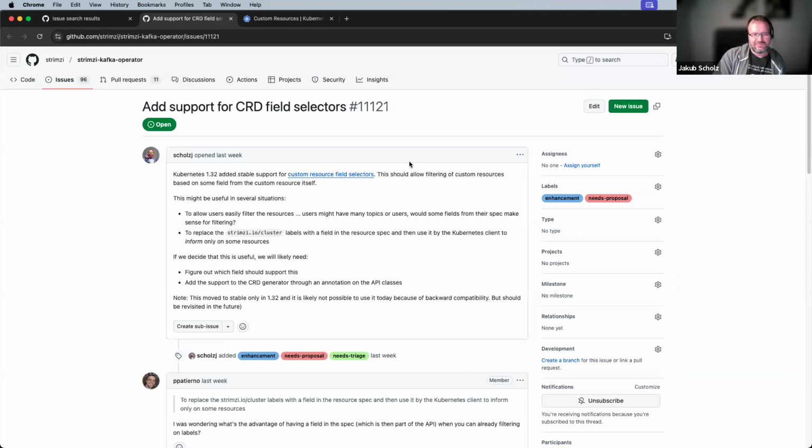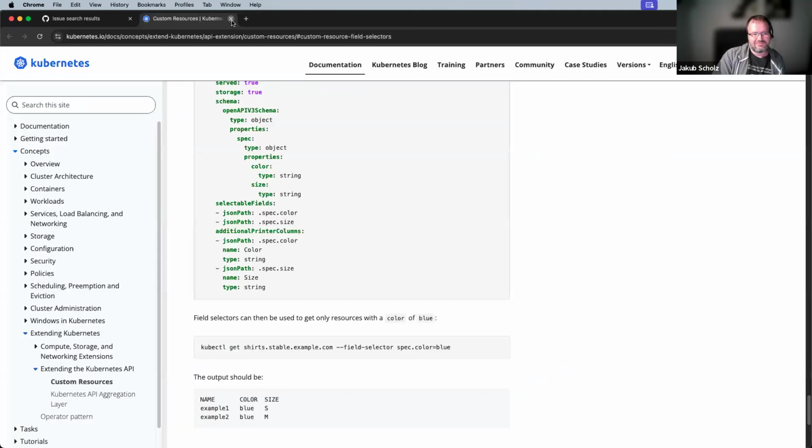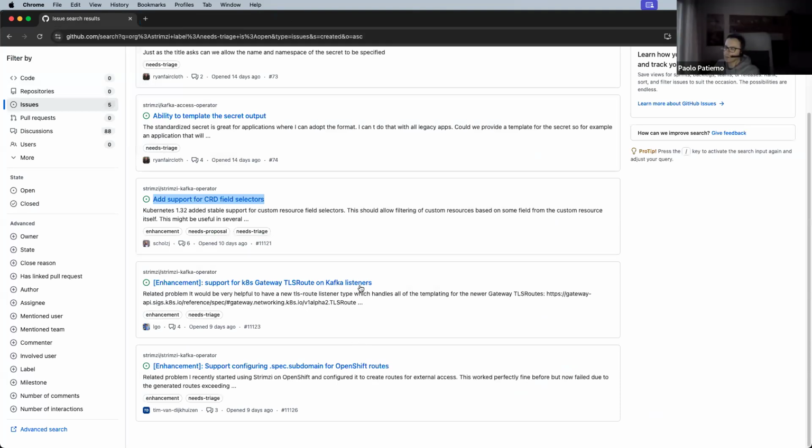So yeah, you would need to have either multiple CRD versions, or you just need to wait until we support only Kube 1.32 and newer. Right.